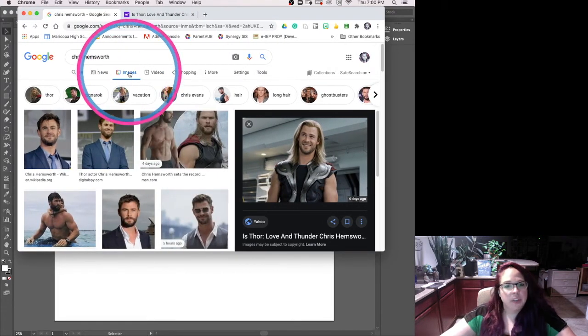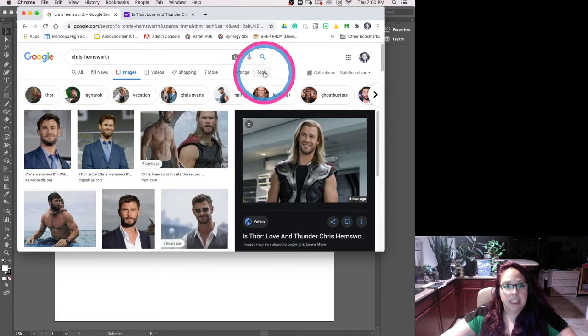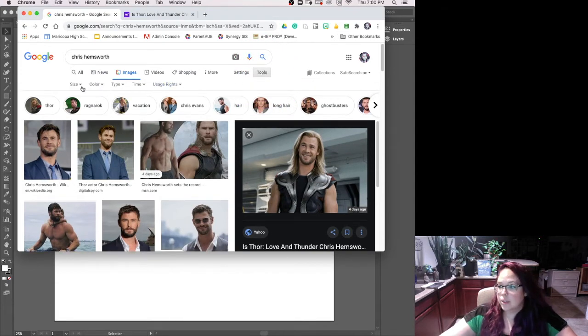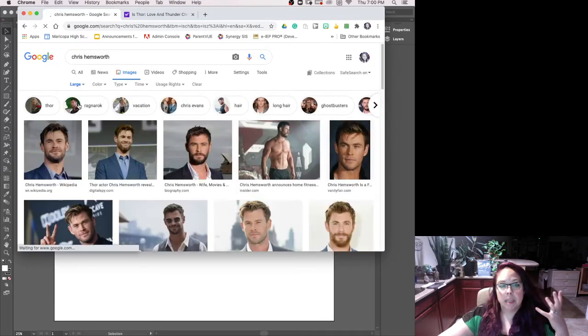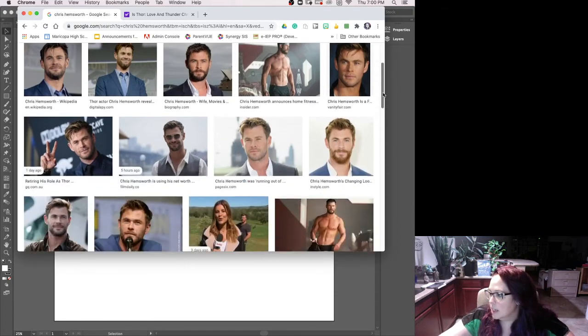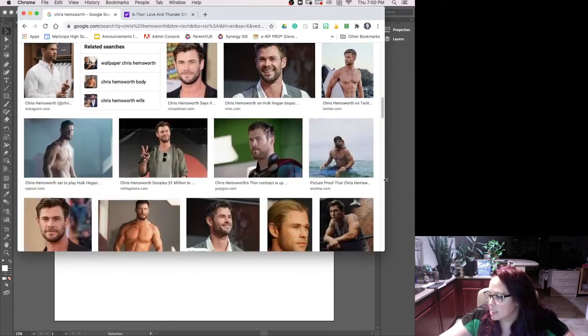Making sure that you are in the image tab for Google, we're going to go over here on the right hand side where it says tools, and if you click that, you get more options. So I'm going to click on this one that says size, and then instead of any size, I'm going to pick large. So that'll give me bigger images that have a higher resolution to them. Okay, and you can go ahead and see what we like.